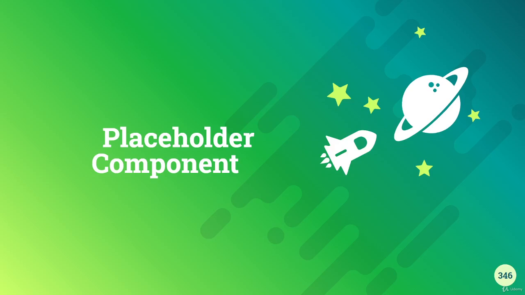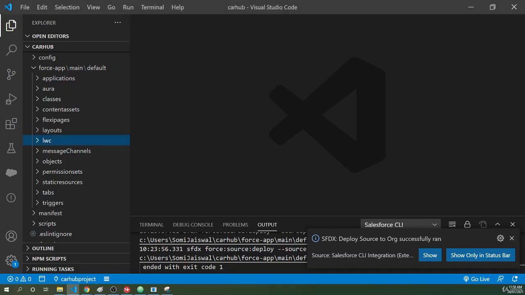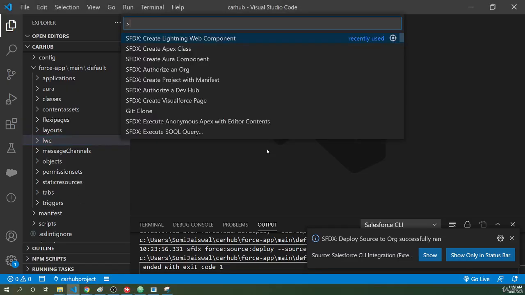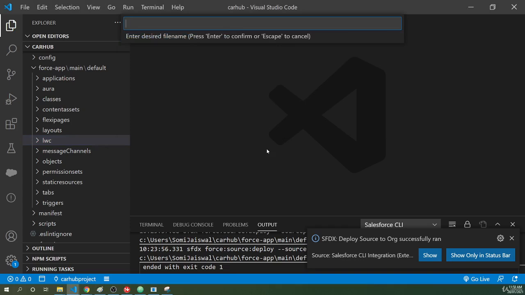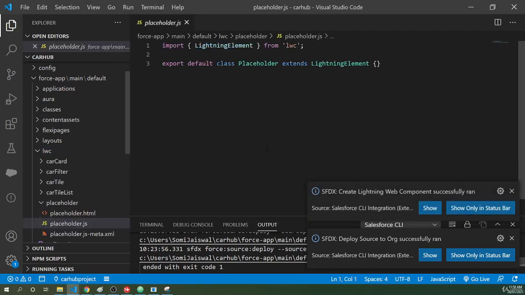In this video, we are going to create a placeholder component, and this component we're going to use in a couple of places. So let's go and build this. I'll create a component and give it the name placeholder. So now my component has been created.